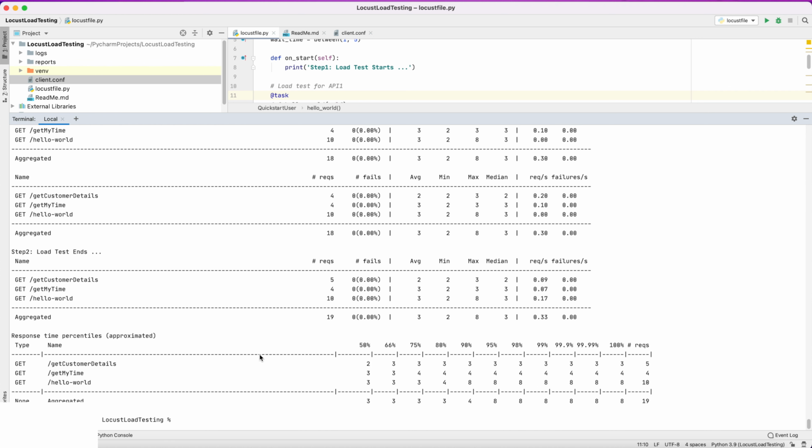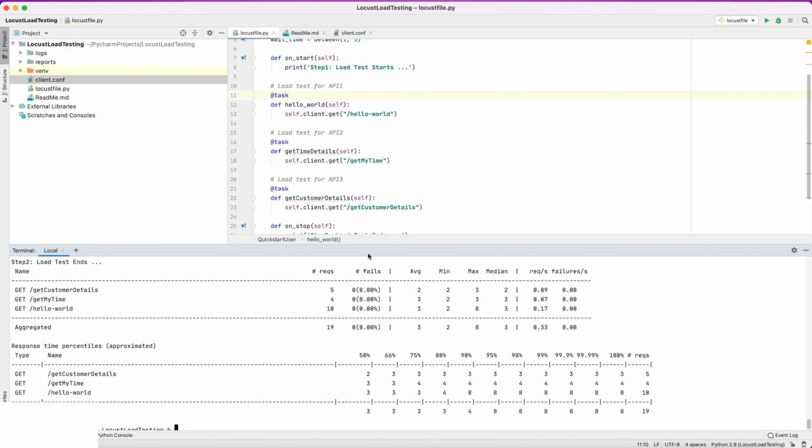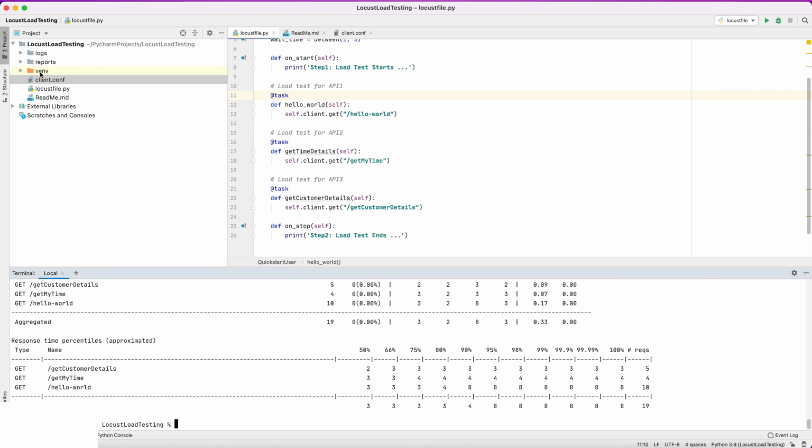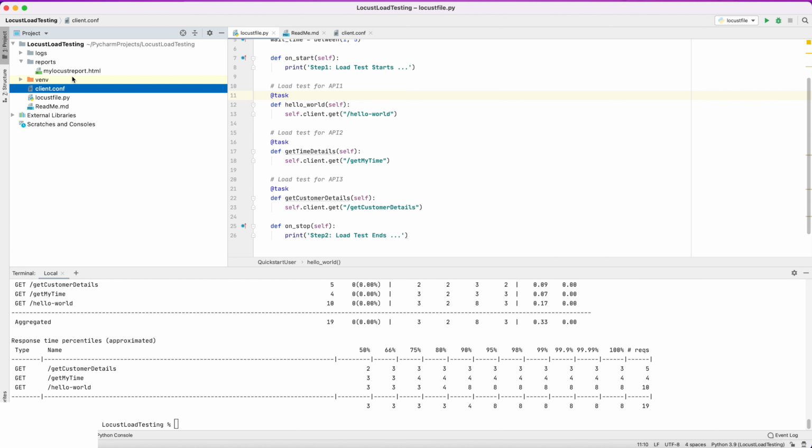It's completed right now. So if you see, we have these three methods: customer details, hello world, get my time. We can see the total number of requests and how many requests have been executed for every method. All these details we can easily see here. Especially if you go to the reports, we can see the complete report here. My report will be available under this reports folder. So you can just open this.